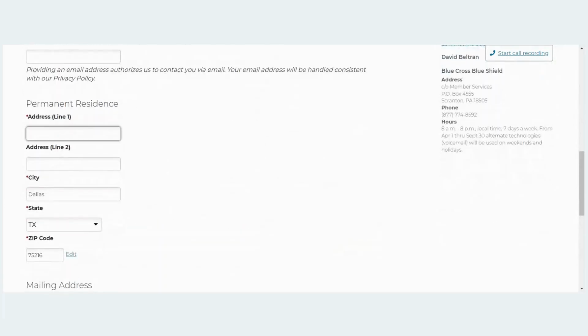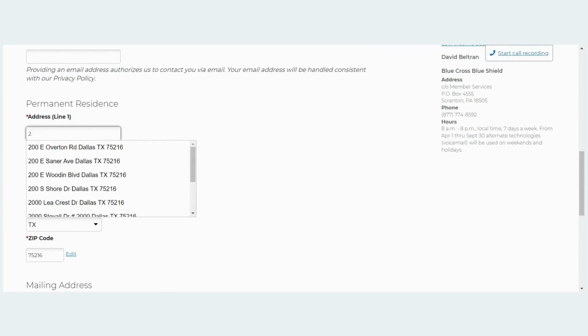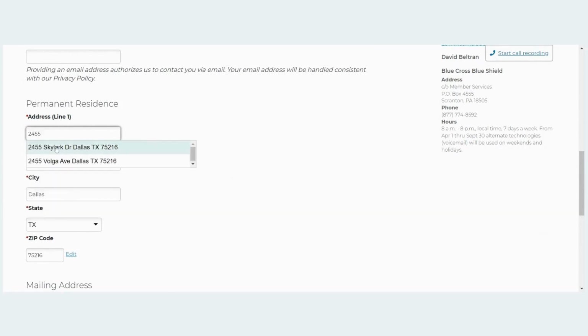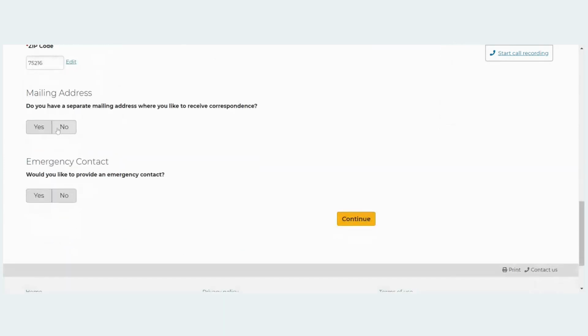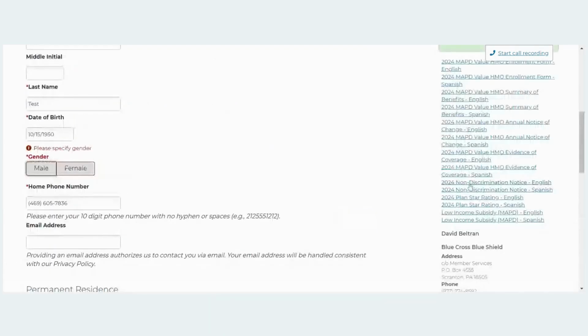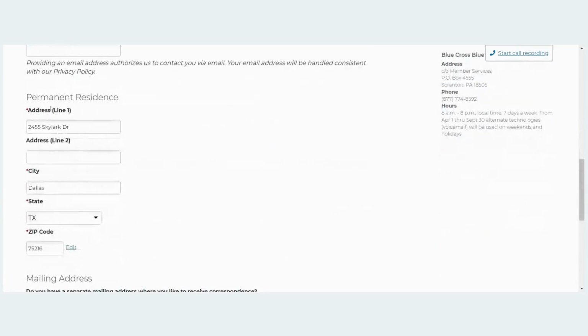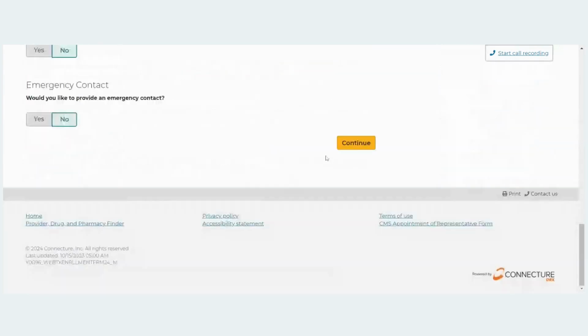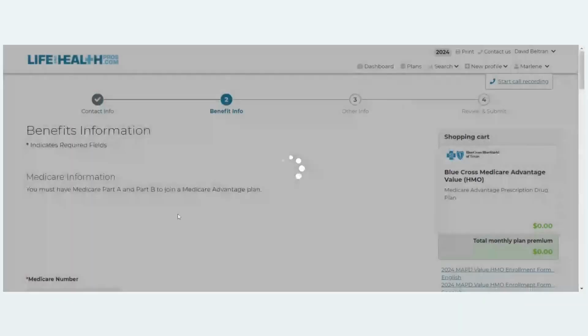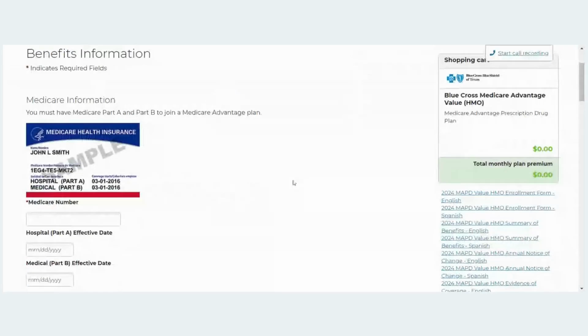All right, so after this initial part, that's whenever it would ask for their Medicare number. So this is as far as we can get during this initial training.